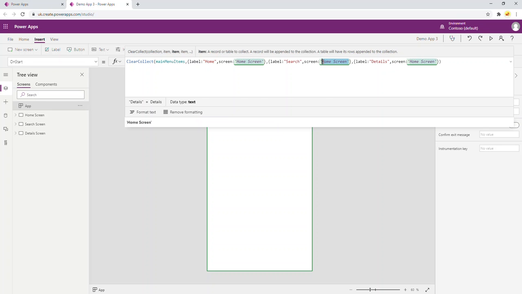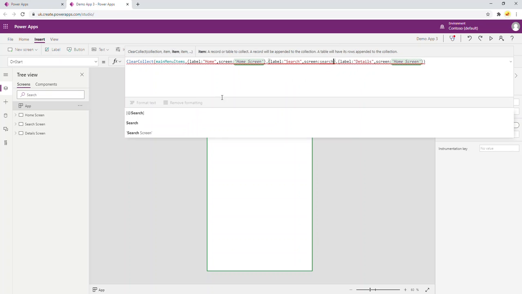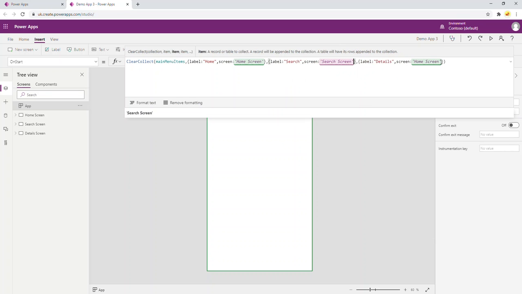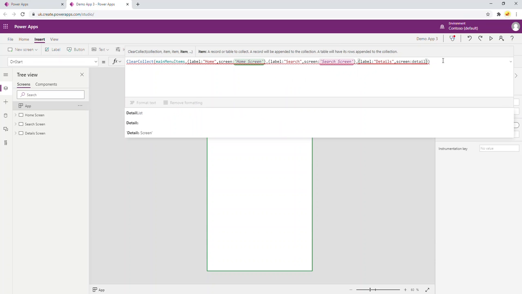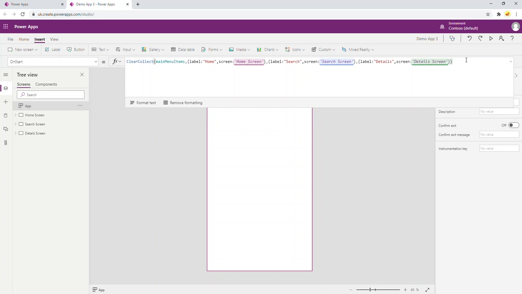So let's just take our home screen from here. This one's to be our search screen, which is there with a different colour, and this one will be our details screen. Okay, great. So we built ourselves a little table, or we'll build a table when this runs, which will give us some items that we can then show as a little mini navigation. So I'm going to put a semicolon on the end of that just to terminate it.